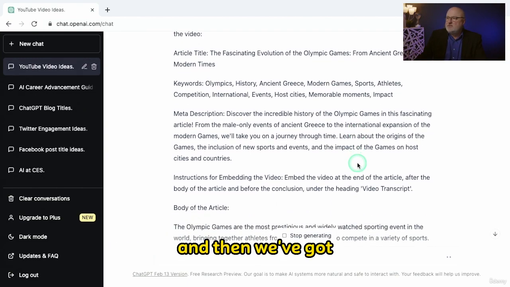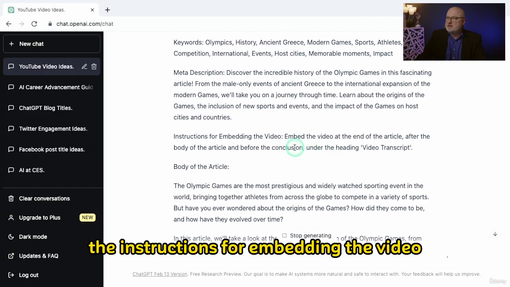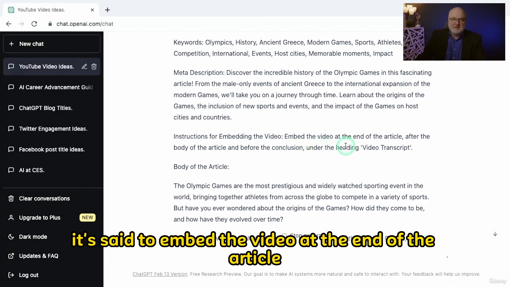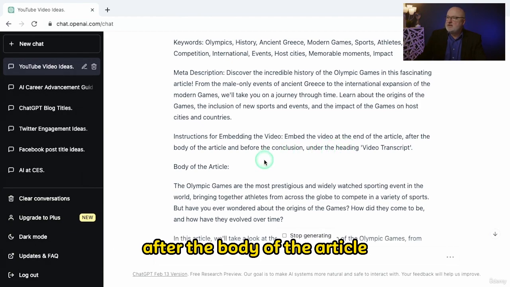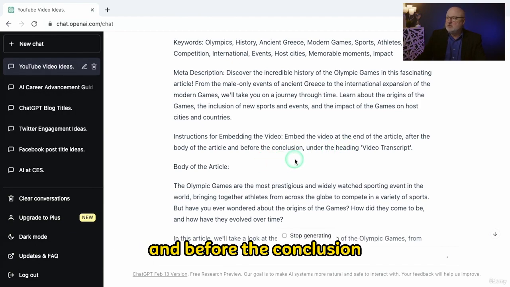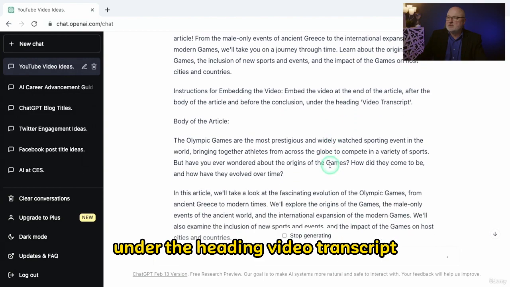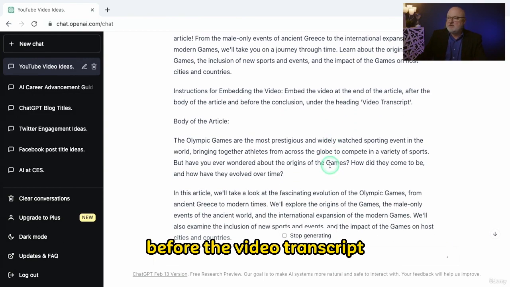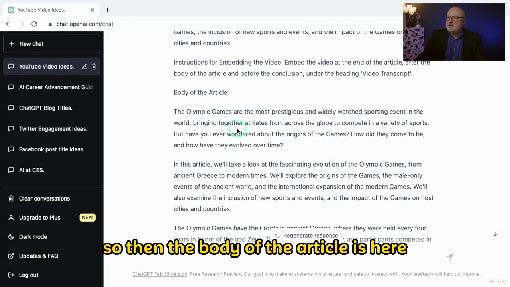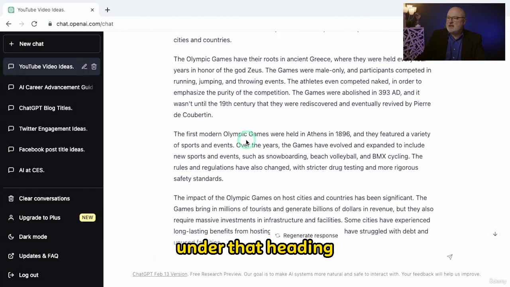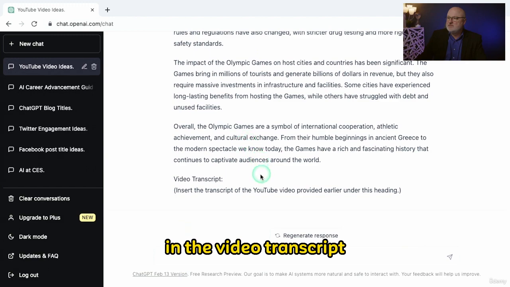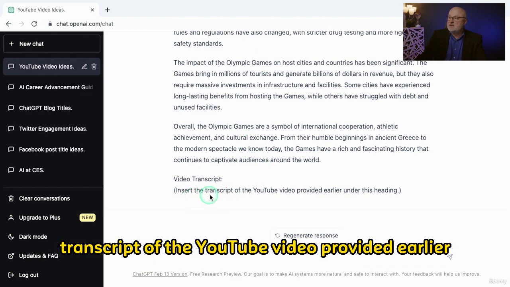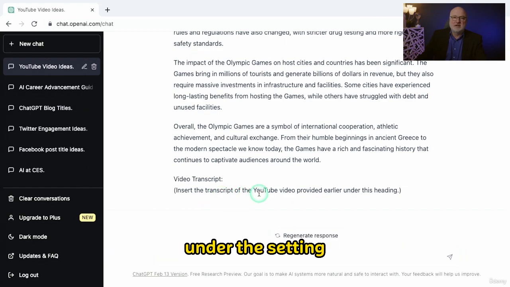And then we've got, beyond the meta description, the instructions for embedding the video. It's saying to embed the video at the end of the article, after the body of the article, and before the conclusion under the heading video transcript. So it is noting that you need to embed the video before the video transcript. So then the body of the article is here under that heading that it's written for us in the video transcript. And then it's instructing to insert the transcript of the YouTube video provided earlier under this heading.